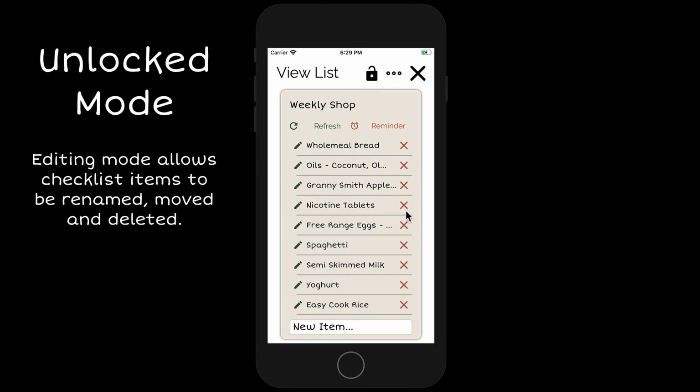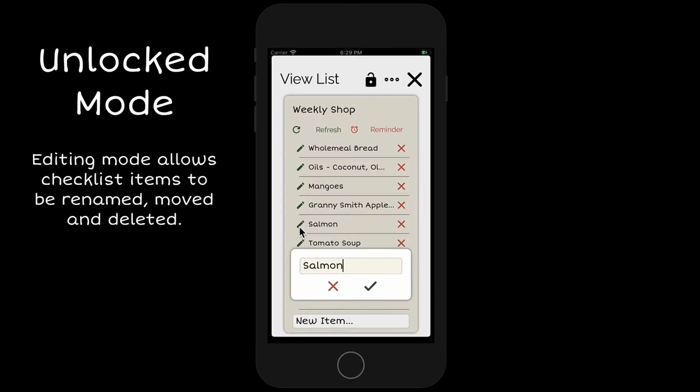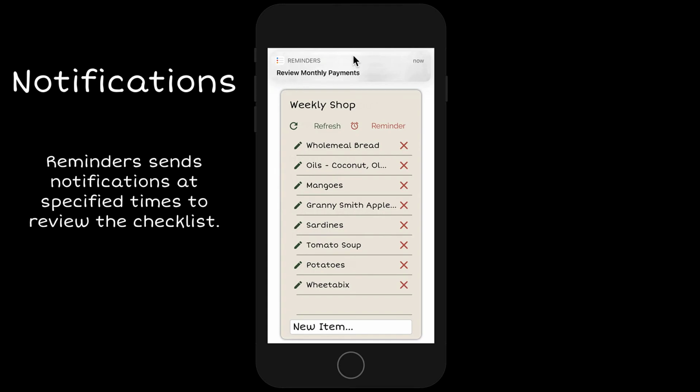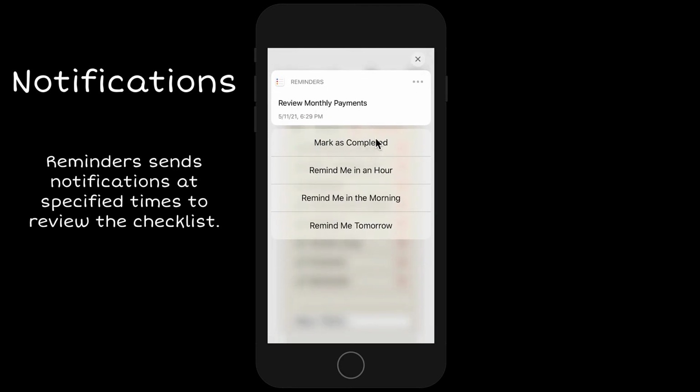And now we are able to delete list items by simply clicking the cross on the right hand side. And if we want to move these items about, we can pick one up and just put it wherever we want. And we can also use this edit button to the left to change the list item. So I can just change this right here and then commit it. As you can see, we've just received our notification to review the monthly payments.